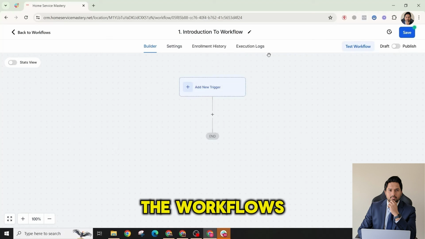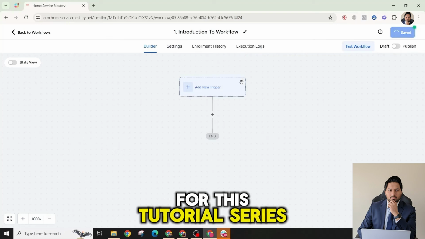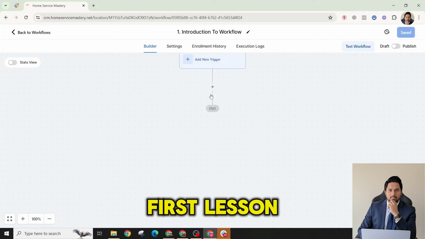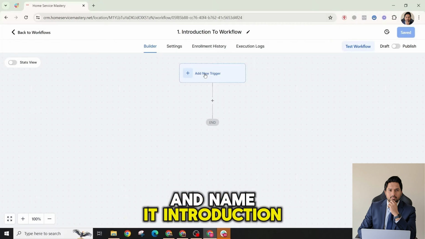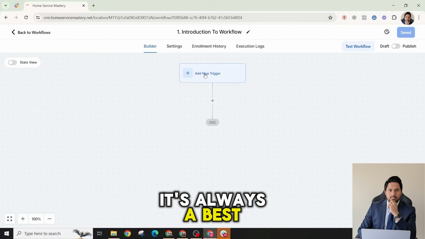After creating and saving the workflow, you'll see an option to add a new trigger. A workflow has two main components, the trigger and the action. The trigger defines what starts the automation. It could be a form submission, appointment booking, new contact creation, or even a birthday reminder. For this example, let's choose form submitted as our trigger. This means whenever someone submits a form inside this sub-account, the workflow will automatically start.